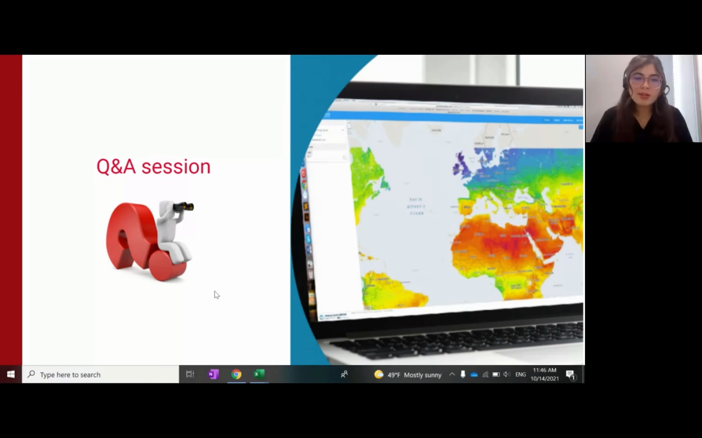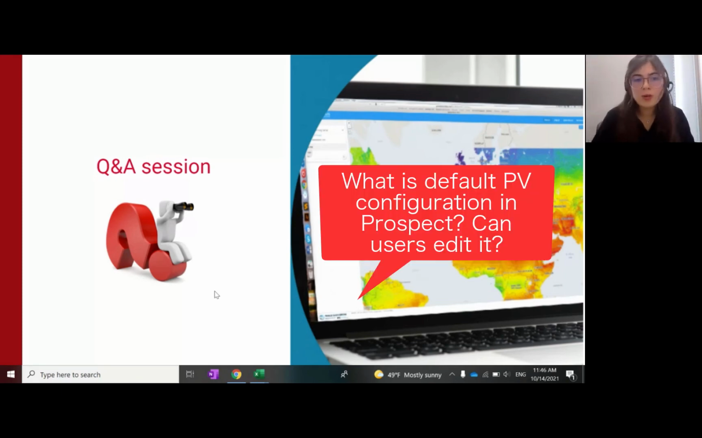Okay, then we have another question, asking about the default parameters in Prospect: how do we know the AC/DC ratio assumed, or the crystalline module efficiency? Can we change them? In Prospect, we currently use a default value of 1.2 for the DC-AC ratio. There are some nuances involved. The 1.2 was found to be an optimal value in order to avoid clipping losses. That's why we're using that ratio, so it should be optimum.